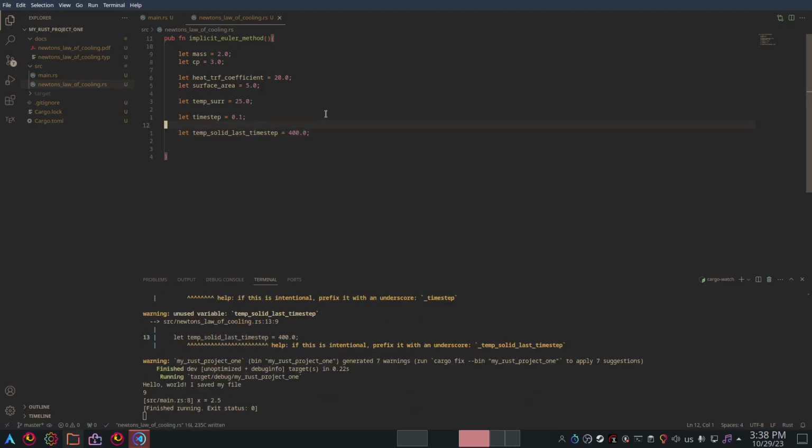Of course, there are a number of problems with this. First things first, this is not dimensioned, right? If I say mass is 2, 2 what? 2 kg, 2 grams, 2 pounds. CP is also not dimensioned. Okay, so it's very easy to make mistakes.